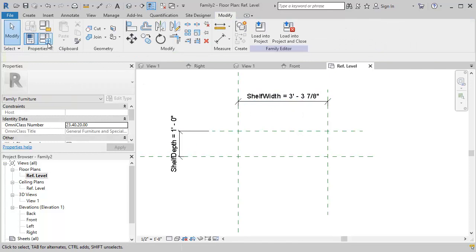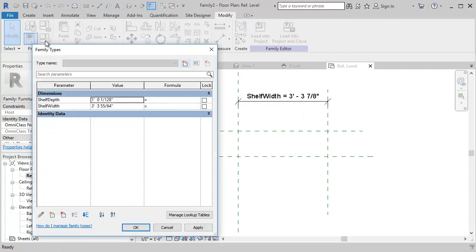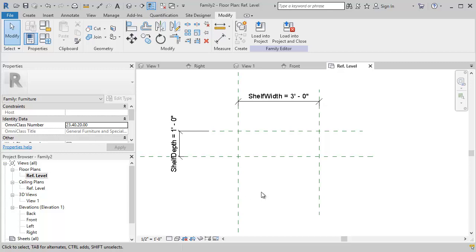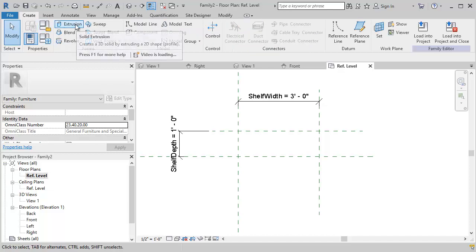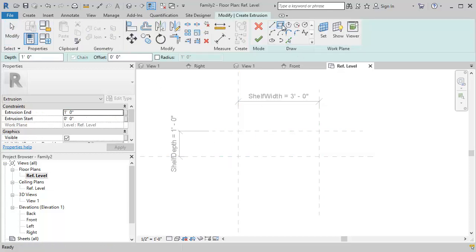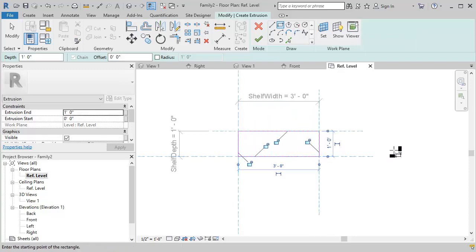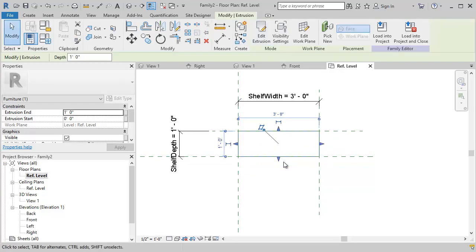And then I'm just going to go into my family types and set these to some normal values. We'll start off with 1 foot and 3 feet, and then hit OK. Alright, so now we're ready to create the actual shelf. So I'm just going to use the Create panel extrusion and use the rectangle tool and draw that rectangle inside the reference planes, making sure to lock them to the reference planes, and then hit the green checkbox.